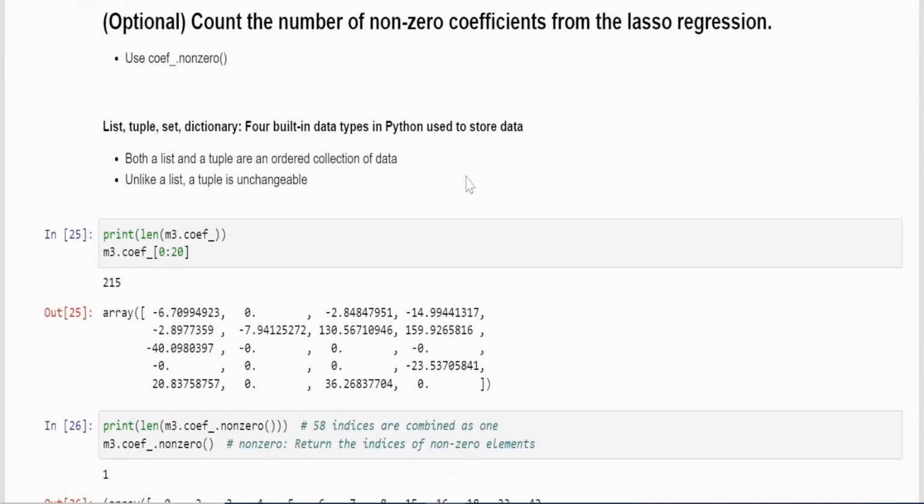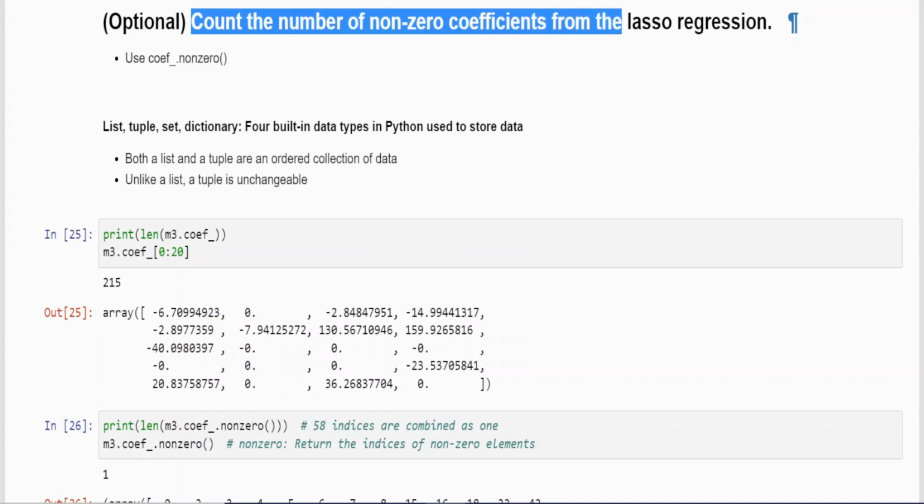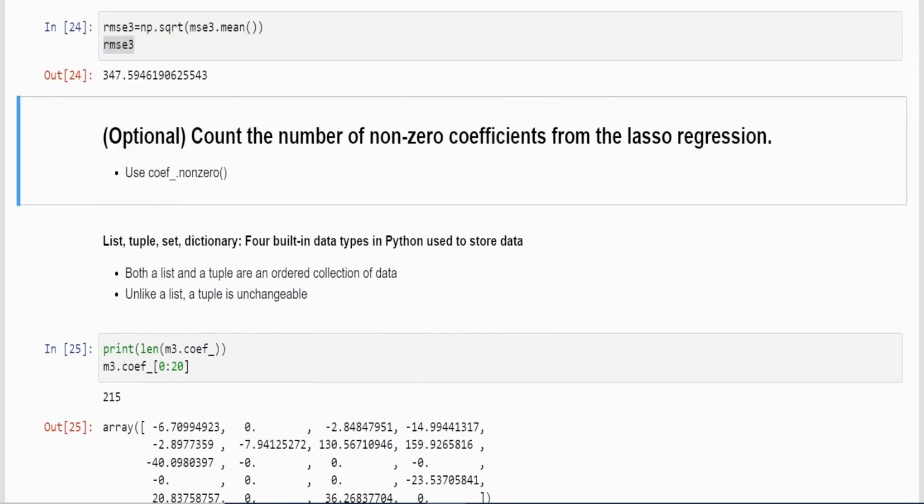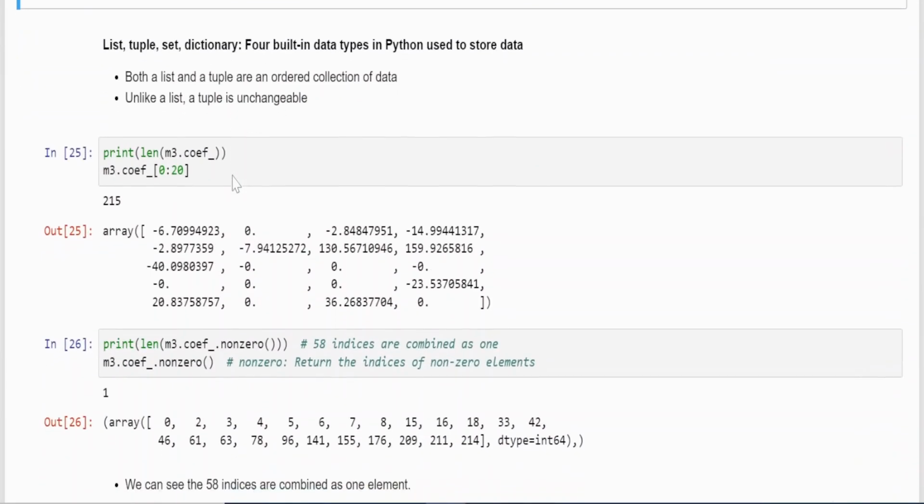We have one additional exercise over here, which is optional. What we have to do is count the number of non-zero coefficients from the lasso regression. The hint over here is we can use the coefficient_ .nonzero function. So we can use the .nonzero function over here to get our result.